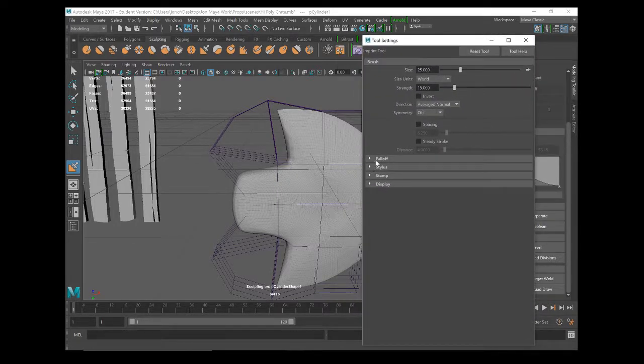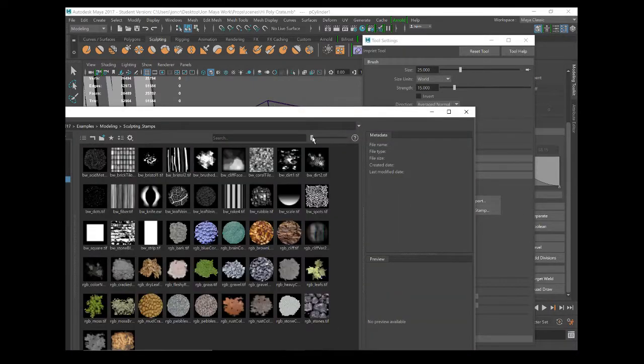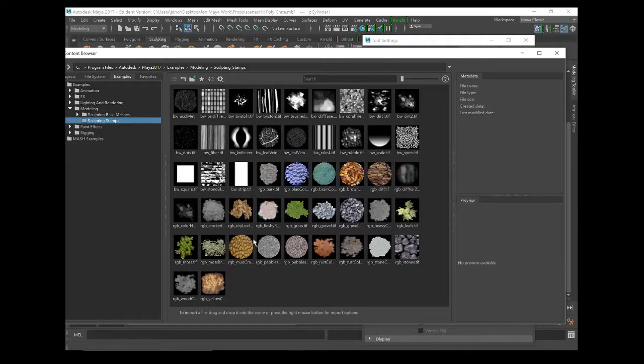Okay, now the imprint: what it will do is allow you to draw on this and apply a texture to it. So if I go to stamp, use stamp, and then pick a stamp, in there you've got lots of different textures that you can apply. Things like cracks, dry leaves, pebbles, rust, stone, and then more textures, really just noise textures, which are quite useful when it comes to using them subtly to roughen up textures and create stone and metal and things like that.